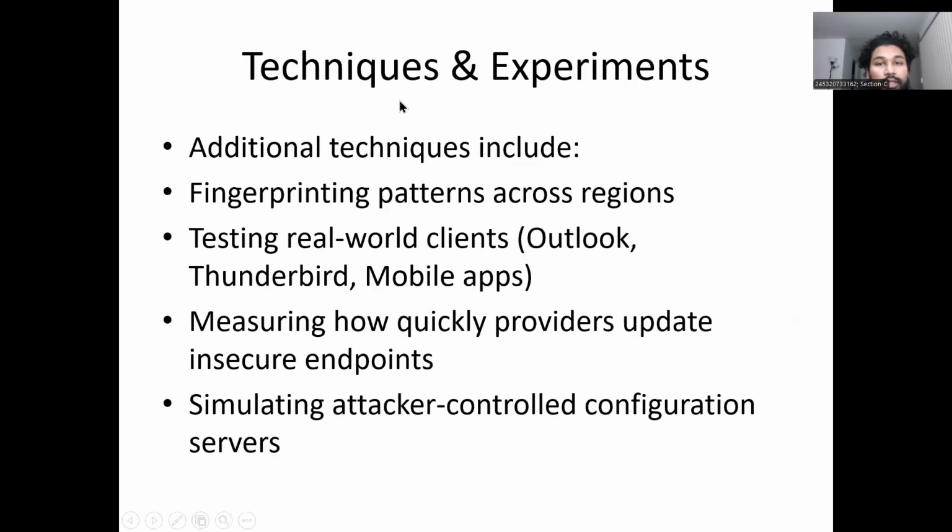Next, we have techniques and experiments. In the experiments, the researchers collected over 100,000 auto configuration responses. They tested TLS strength, measured how configurations behave during fallback scenarios, and compared providers across countries. This large data set allowed them to identify patterns that wouldn't be obvious in smaller studies.